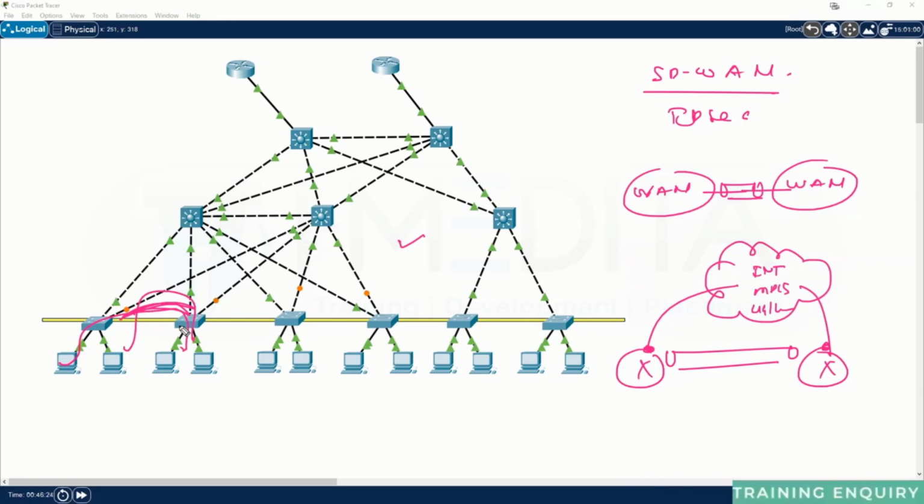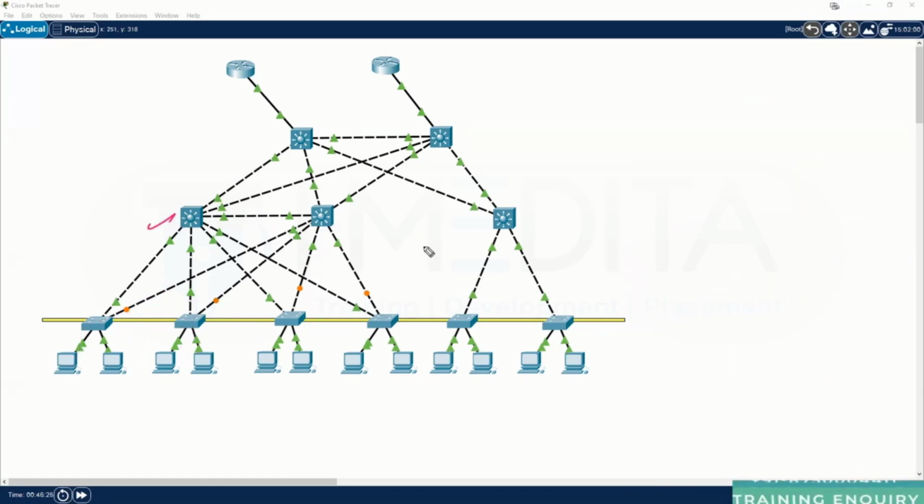So underlay consists of these devices, wiring, cabling, and everything. Underlay is the infrastructure, and overlay is the logical tunnel that is built on the top of underlay. I hope you understand this concept of underlay and overlay.